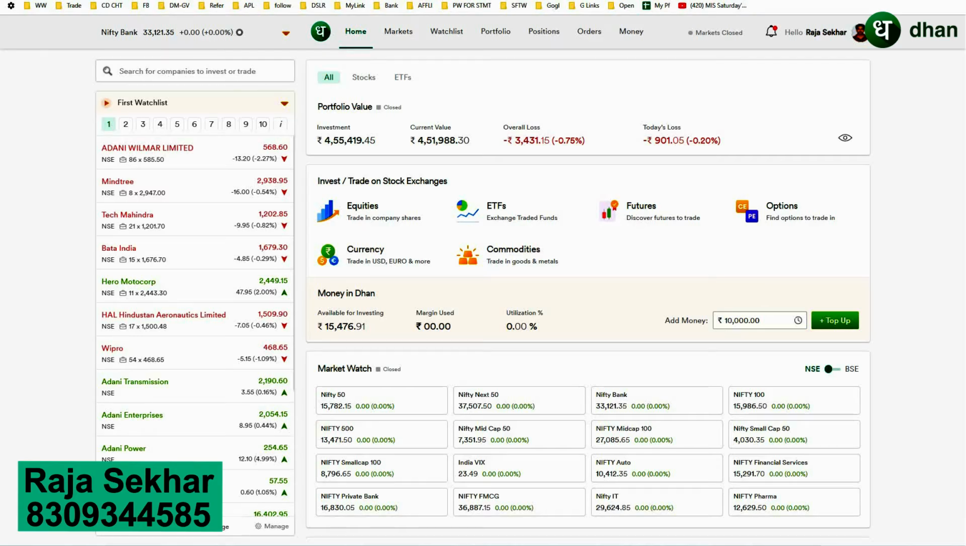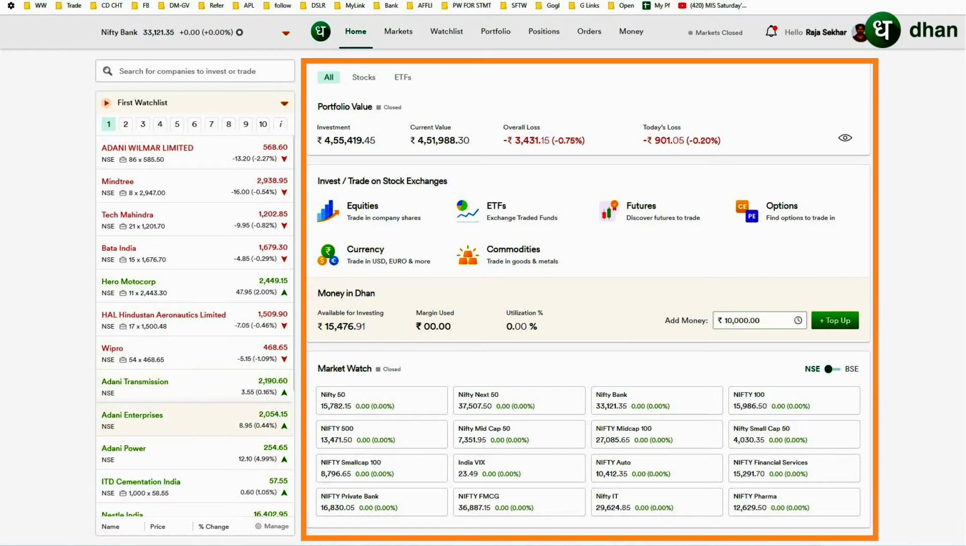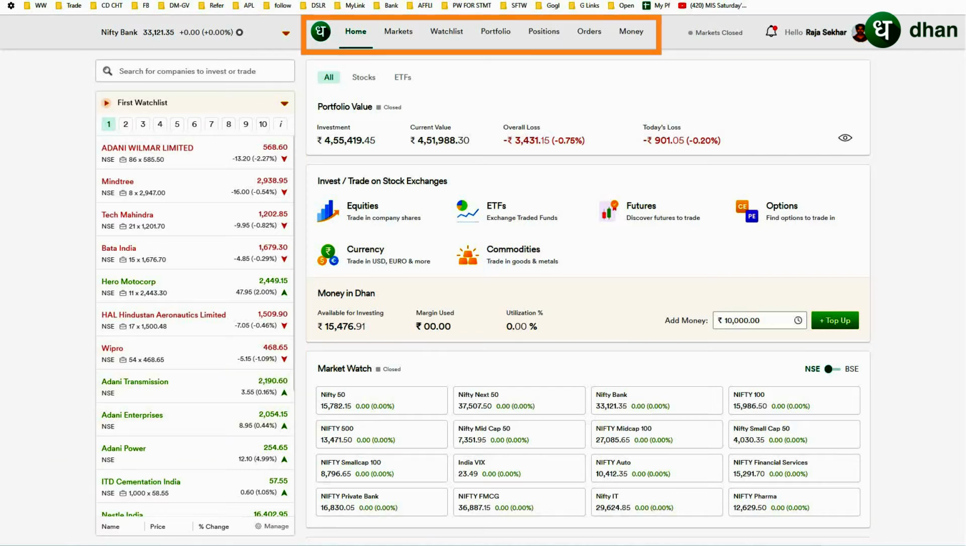In this video, I am going to introduce the advanced features of Dhan Market Watch along with examples. When you log in to Dhan, you see a simple layout with the Market Watch on the left side, the home menu dashboard on the right side, and the menu on the top.